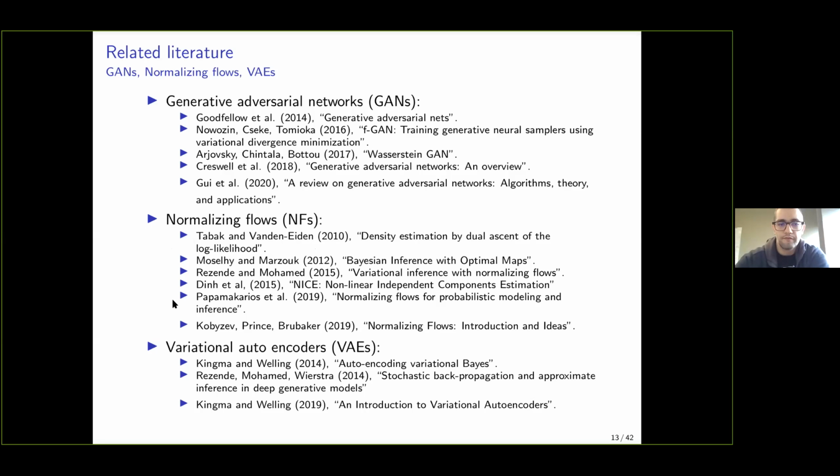Again, there are very nice review papers for this field. There's one by Papamakarios et al., and these are the guys at Google. There's one by Kobyzev, Prince, and Brubaker. Also, these are at Borealis AI. I highly recommend reading the papers. They're very approachable for mathematicians.